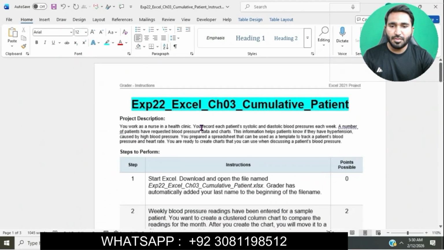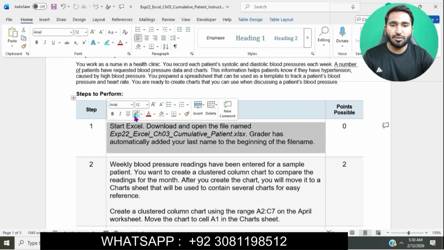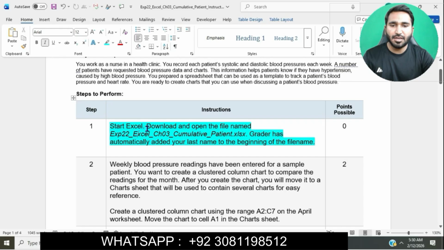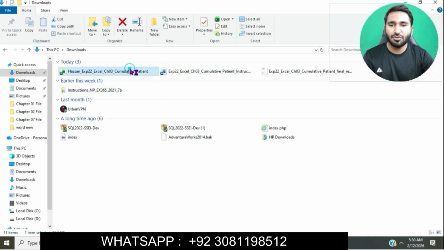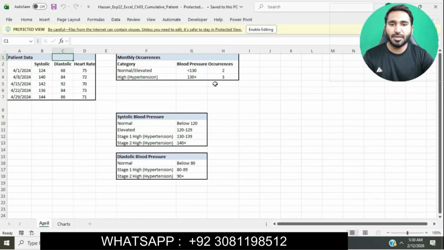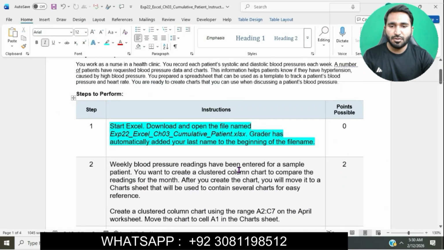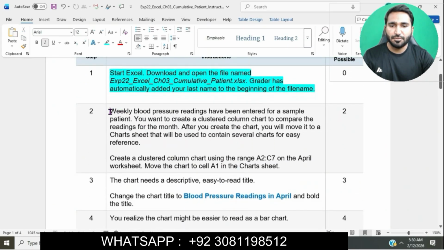Question number 1 is to start Excel, download and open the file named Exp25 Excel Chapter 3 Cumulative Patient. Grader has automatically added your last name to the beginning of the file name. Basically in this question we will have to download the Excel workbook from the Pearson IT Lab dashboard portal. I have also downloaded this file. I am opening my Excel workbook which I have downloaded from the Pearson portal. Click on the enable editing button. So we will move on to question number 2.